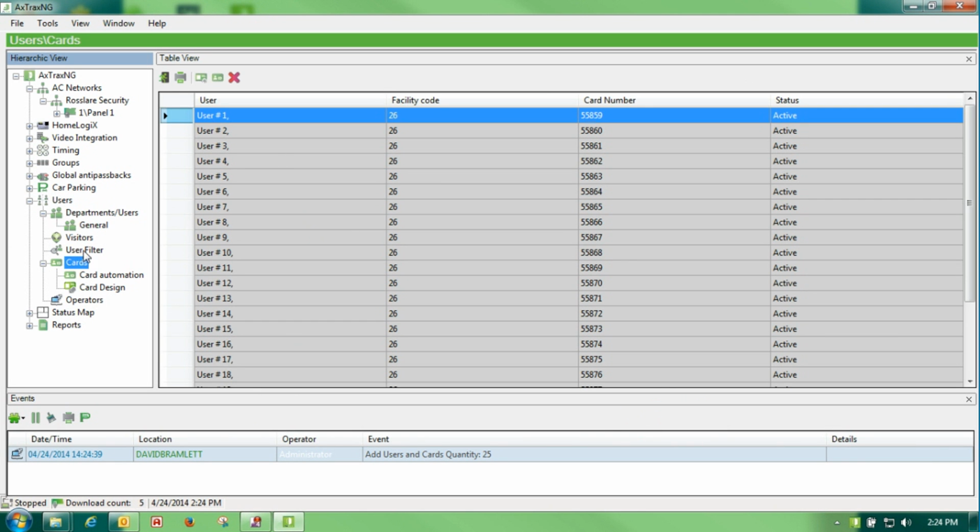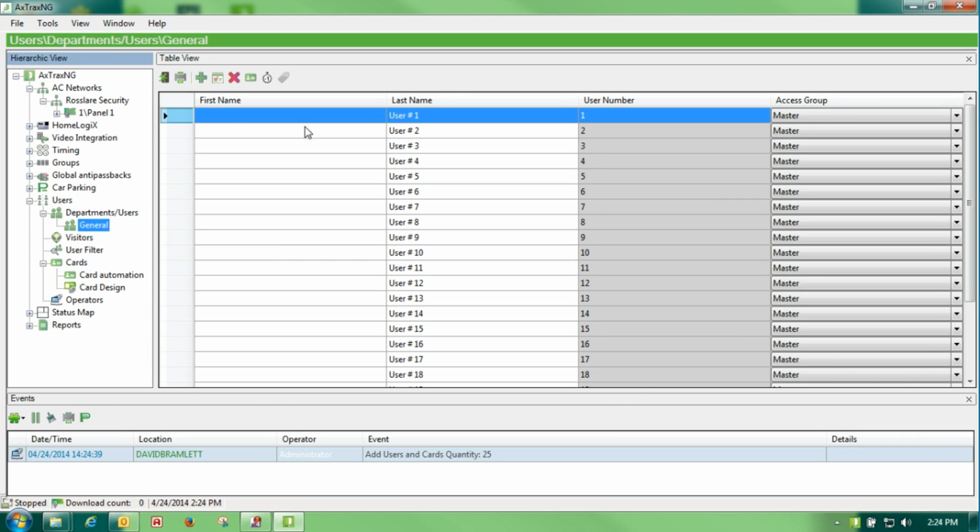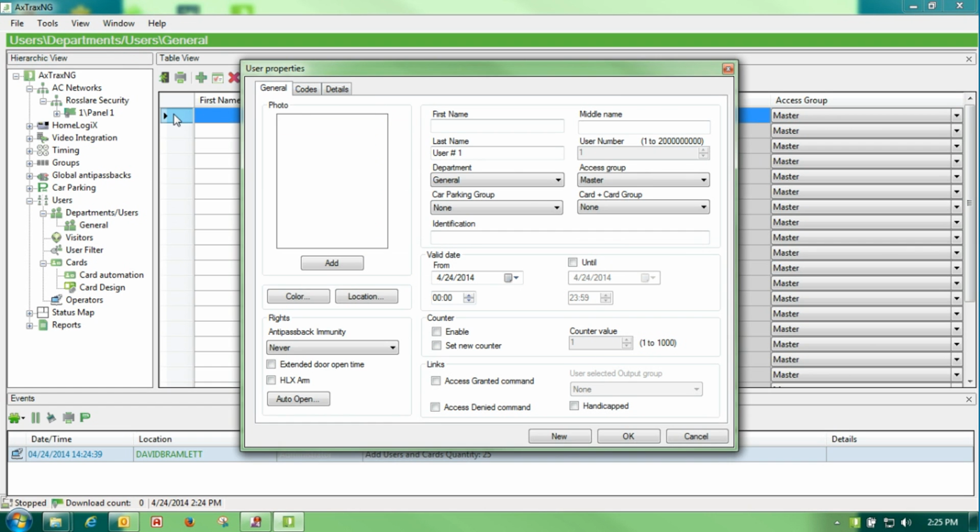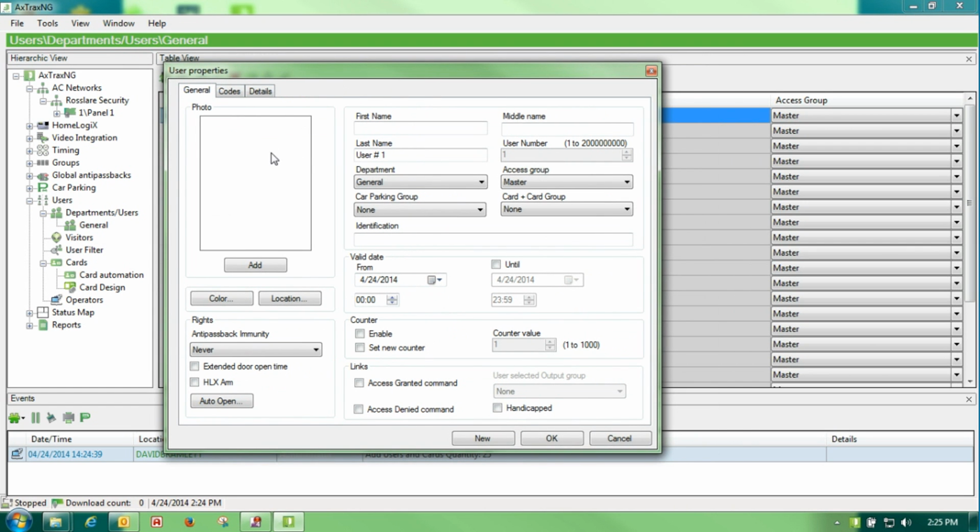Our cards are installed in the card section and also in the general section. The card section, there's nothing you can do to the card. You can only make changes under the general format. If we take a card, user number 1, double click on it, you'll see that this is where we could put our first name, our last name.